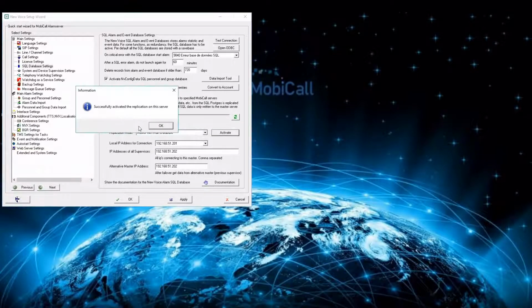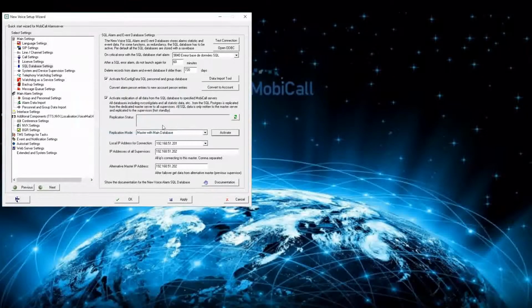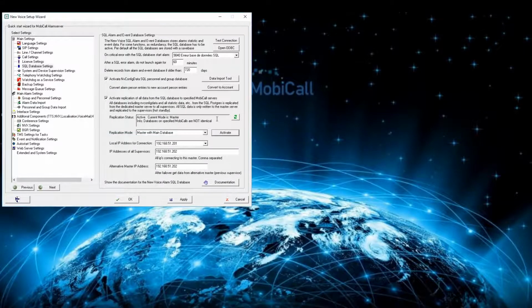MobiCall will create a new data folder on NVPG-SQL with the now filled in information. As soon as it is finished, MobiCall will give you the message: successfully activated the replication of this server. Press the OK button. Now it can be seen that MobiCall gives you the message: replication active, current mode is master. Here you also get information on whether the database has the same data.